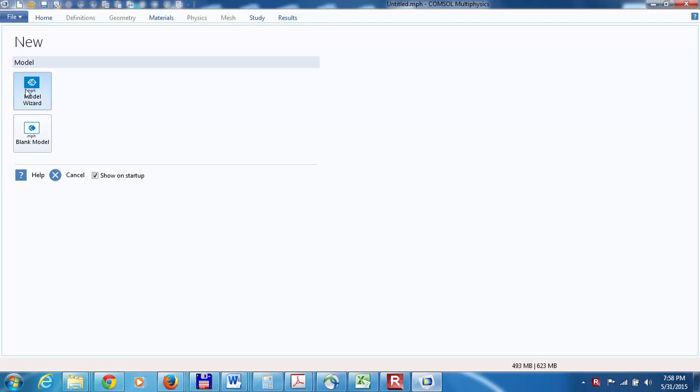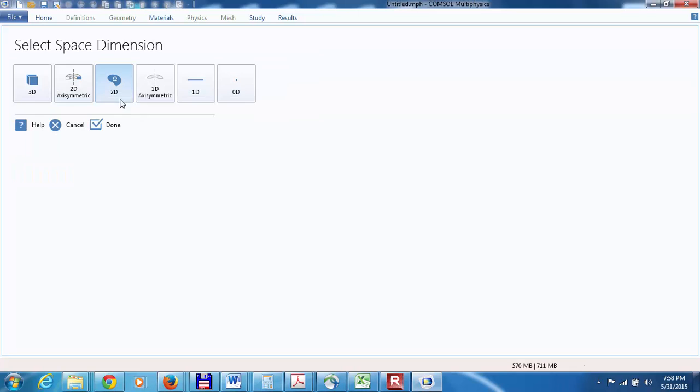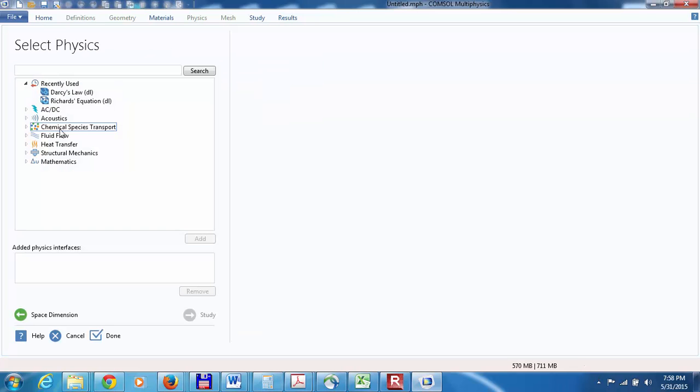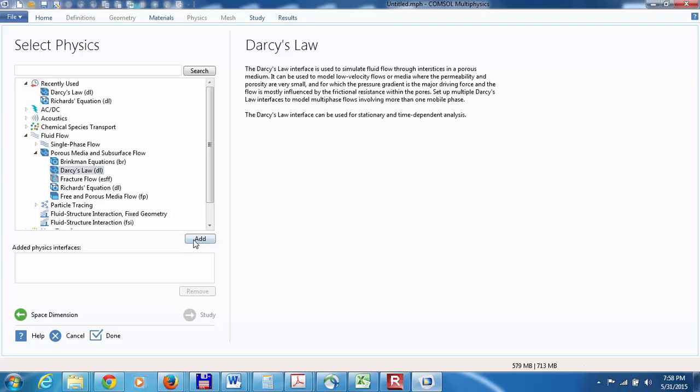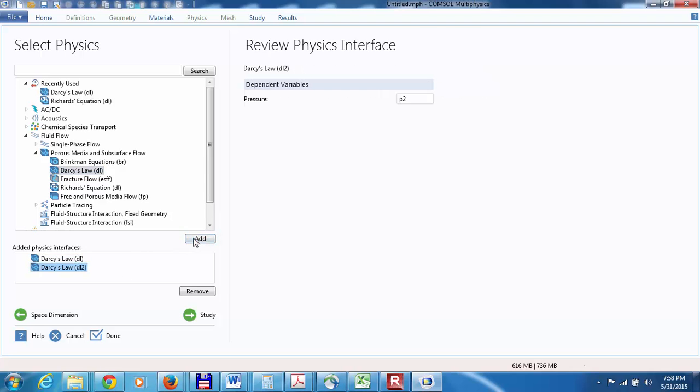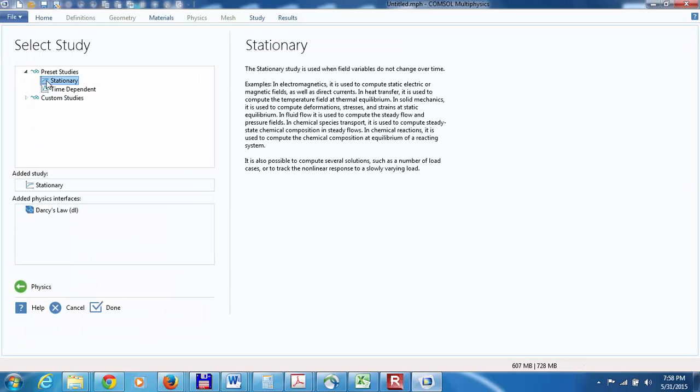So here we've opened up the COMSOL model. We'll choose a 2D domain just as an example, and we'll look at, of course, porous media flow and Darcy's law. And we'll do a steady state study in this example.